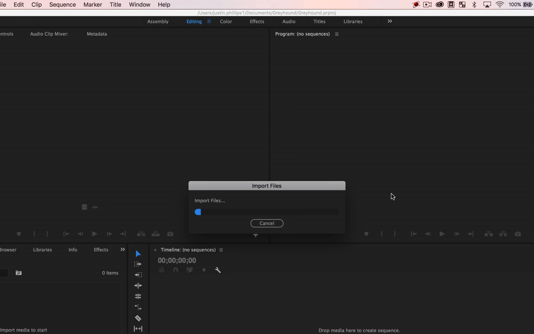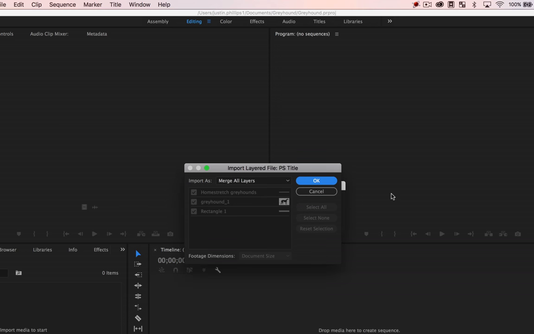And then Premiere starts importing all of the media from the desktop into our project. There's a layered Photoshop graphic inside the exercise files, and Premiere wants to know how do you want to interact with that Photoshop file. The default is to merge all layers, which is fine for what we're going to do, but keep in mind if you wanted to animate the layer separately later on, you want to come to this pull-down window and then do individual layers, or even a sequence. But we're going to leave it on merge all layers and hit OK.